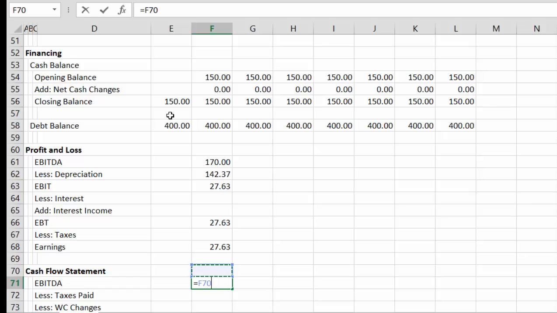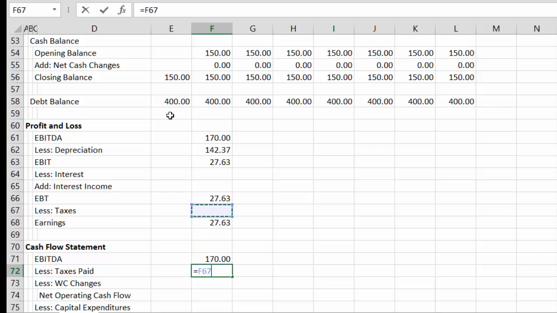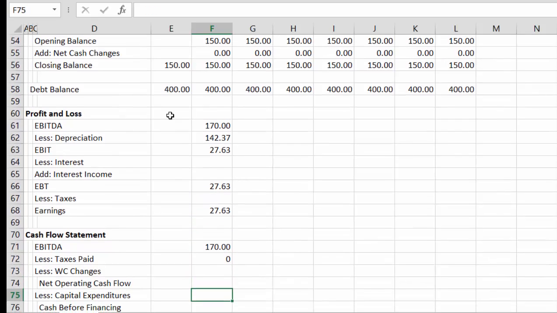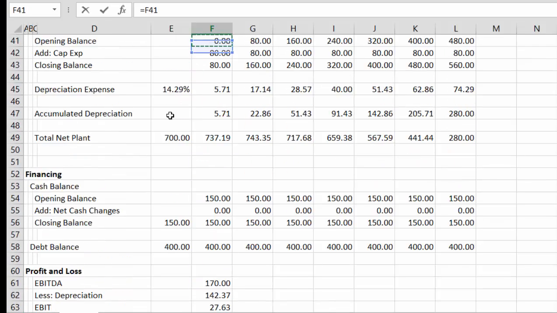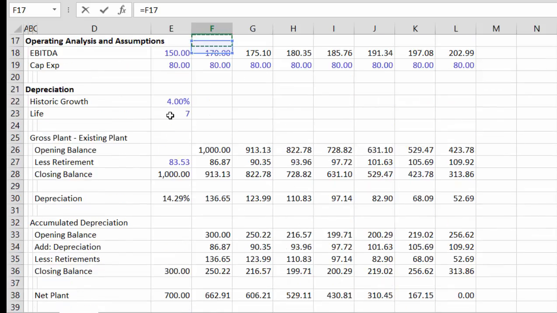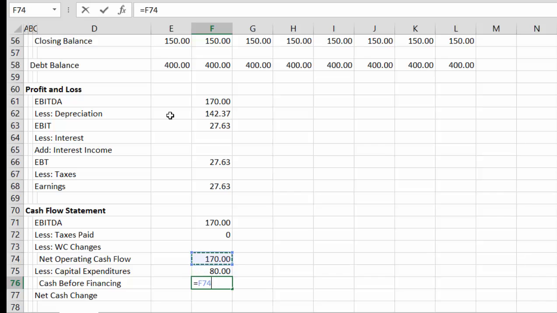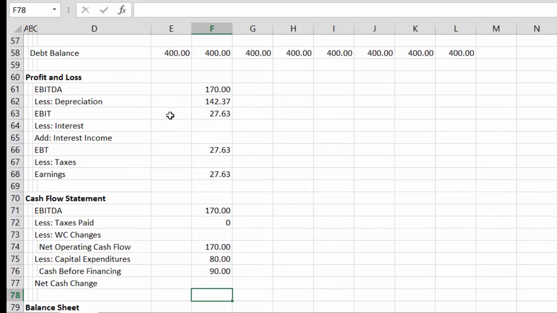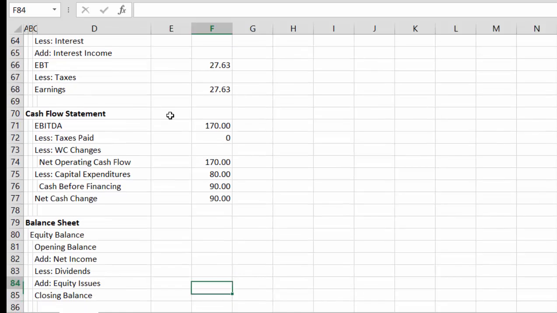And then we go down and get our EBITDA. Taxes paid come from this statement. Working capital changes we don't have yet. This, minus this, minus this. And then we can put our capital expenditures in. And we have our cash flow before financing. And for now, we'll just say this is our net cash change, so we'll be like Apple and just stick this on the balance sheet.